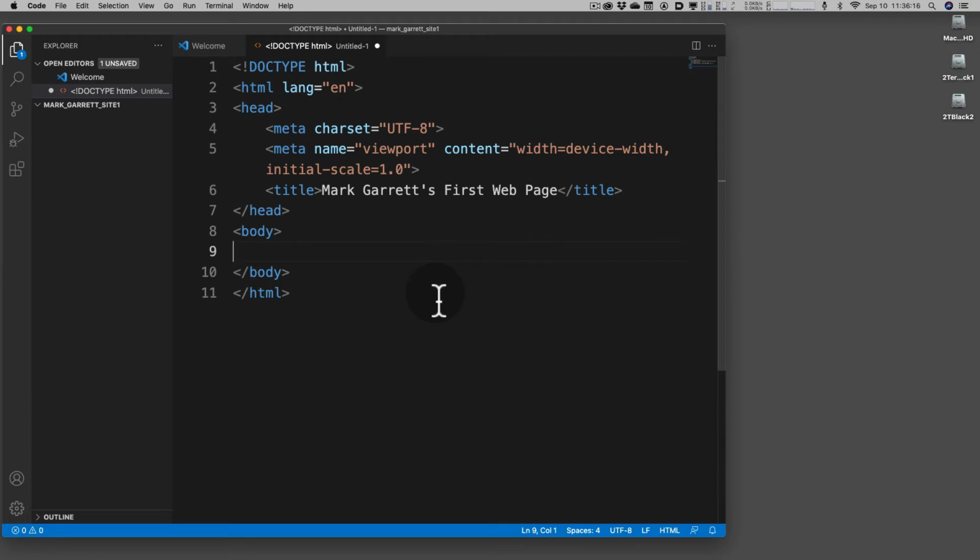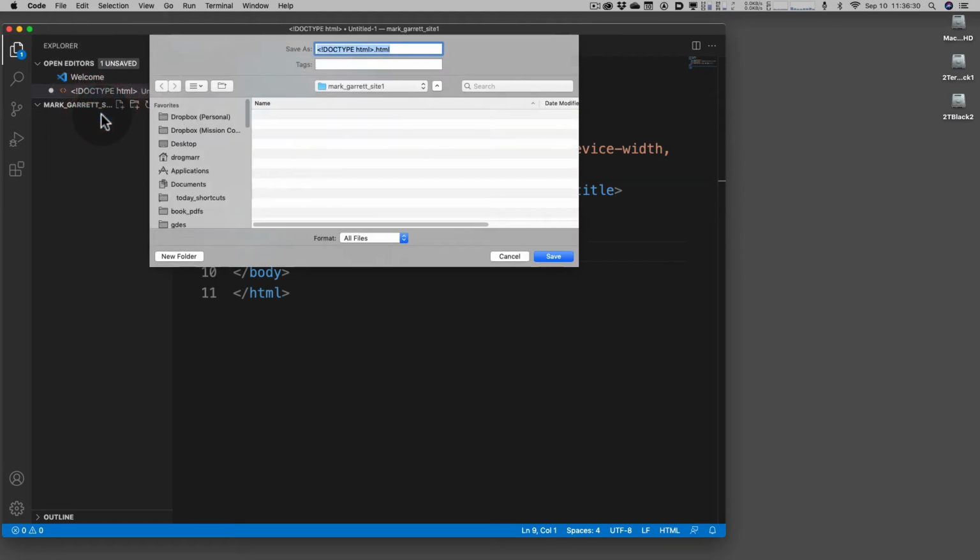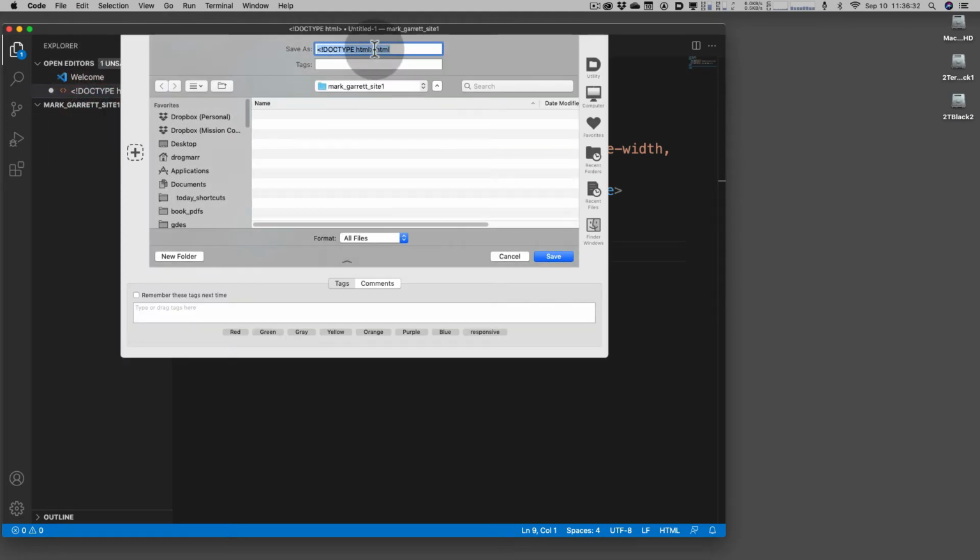We're going to start working in the body here in a second. Let's go ahead and save this guy since we haven't saved it. You see it says doctype HTML untitled. It doesn't really say anything, right? I'm going to go File, Save. We're going to do this a couple different ways, but I'm going to go File, Save or Command S, and then it's going to ask me to save it. And I'm going to save it inside there. And I'm going to name this Mark Garrett assignment 1. Whatever I tell you to name these things, you kind of name it that way.